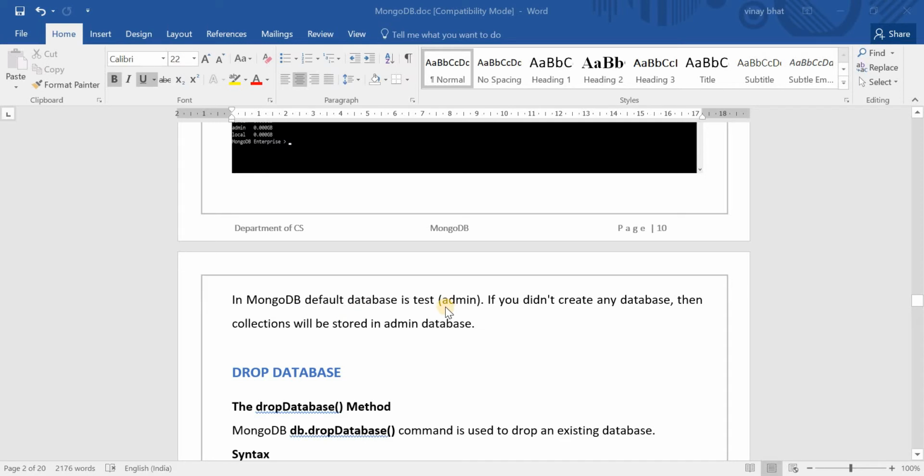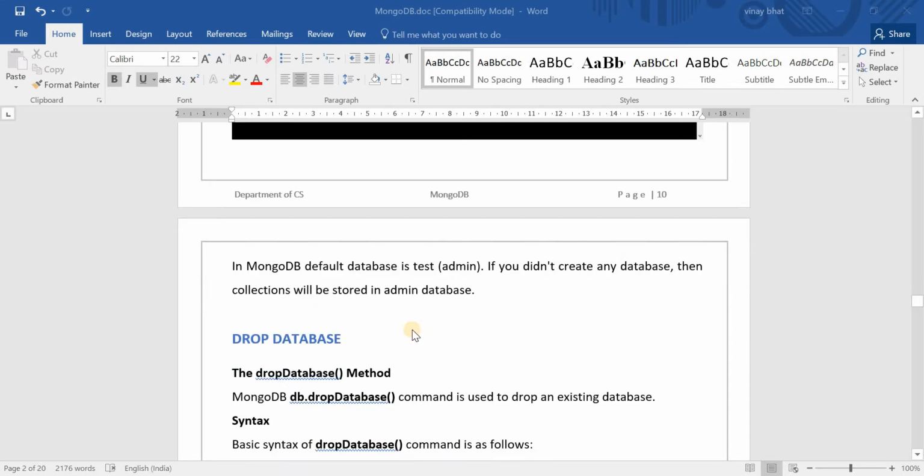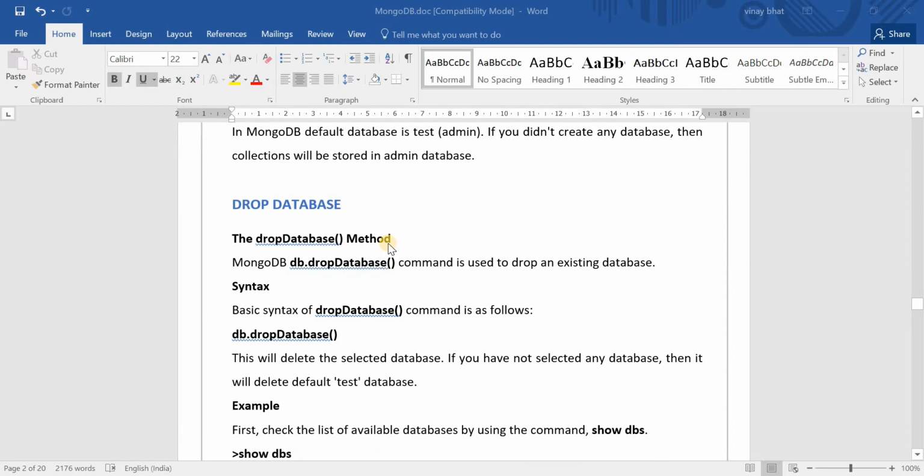In MongoDB, the default database is test or admin. If you did not create any database, then collections will be stored in the admin database. This is for your reference.